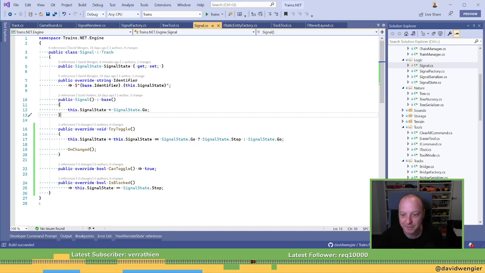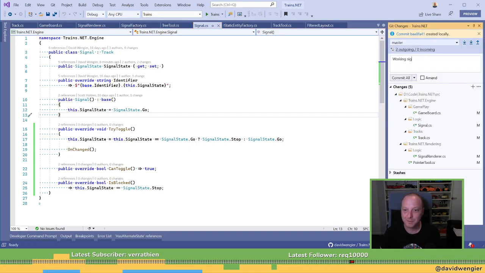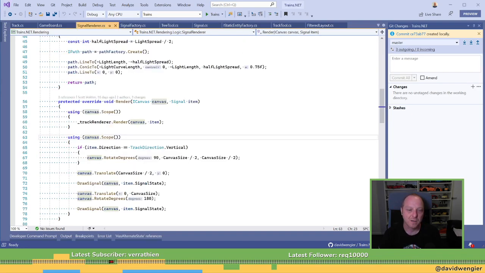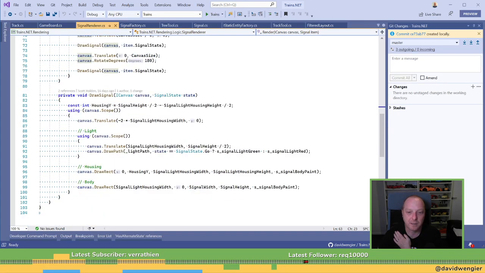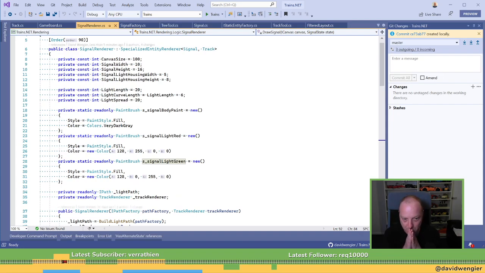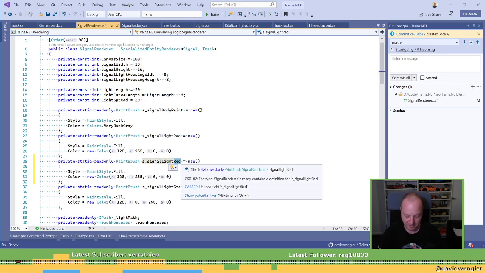Okay. Now we have some fun. Working signal. All right. Signal renderer. A signal renderer picks a color. Signal light red. Signal body paint. Signal light green. Should we have 2 different colors of signal? Yeah, we should. So we're going to have amber.